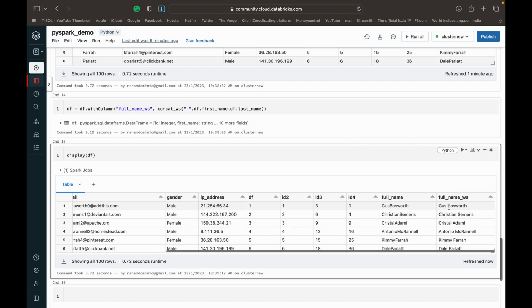So basically that's how we derive new columns in data frames based on existing columns using PySpark.